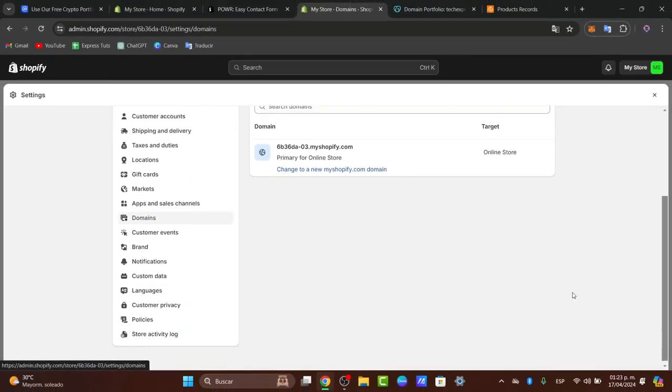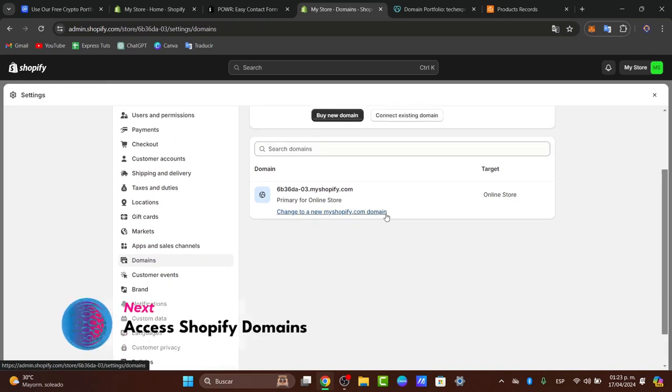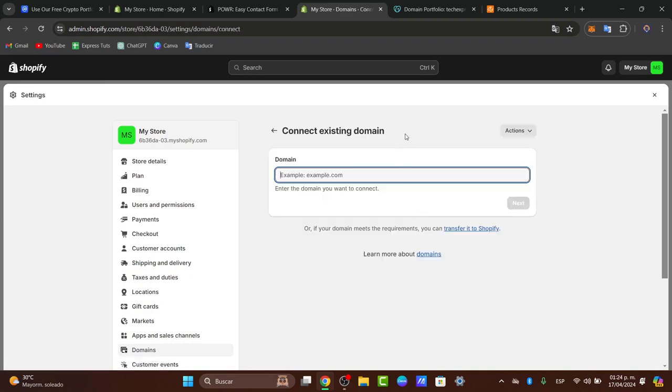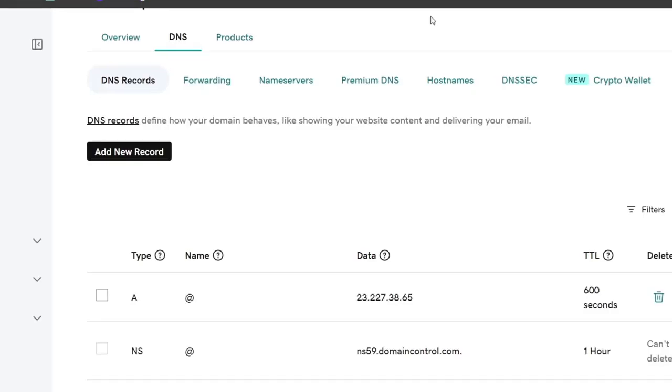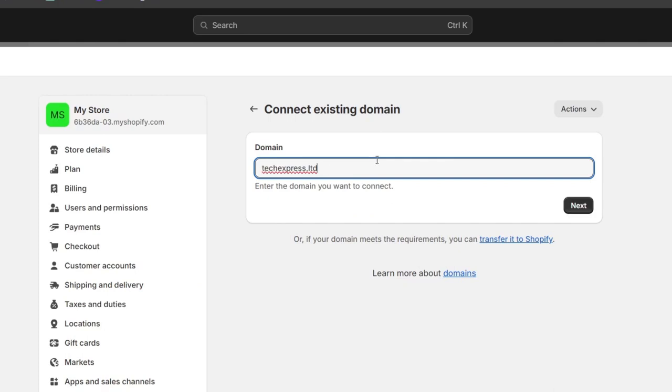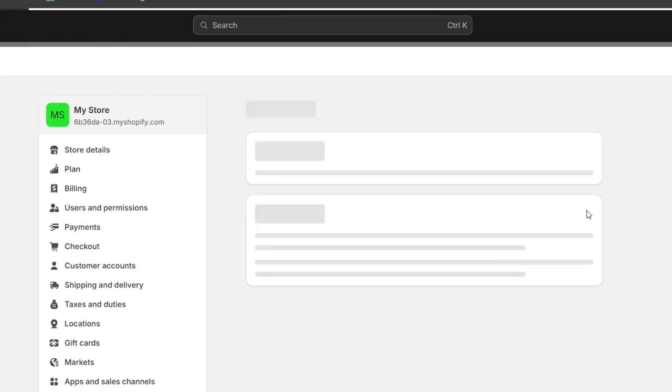Inside the domains, as you can see, we have an actual Shopify domain, so we can get started here. You can change your new Shopify domain totally for free if you want to. But here what I want to do is connect an existing domain from GoDaddy. Let's click on connect an existing domain. And here I'm going to paste the domain that we have just purchased with GoDaddy. So I paste it and I go for next.